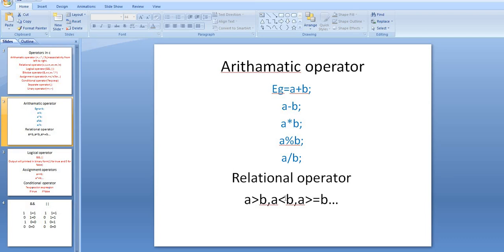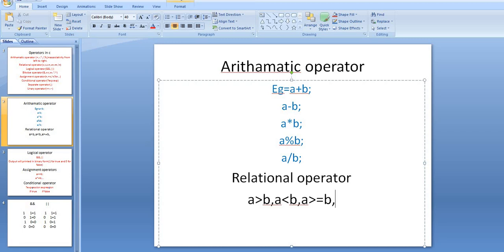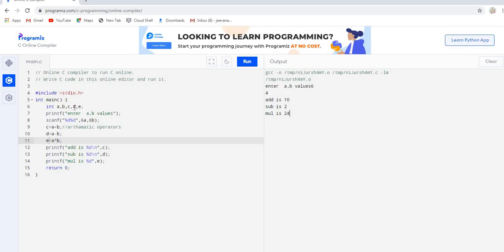Okay, same in the case of less than operator or greater than or equal to. We have one more, that is A less than or equal to B, or A is equal to B. If A is equal to B, it returns me true. Let us see a program on this. This is relational operators.